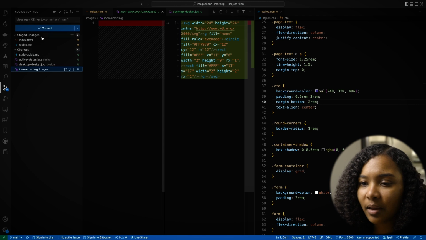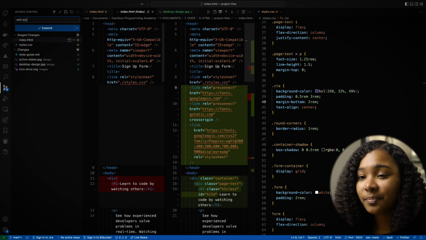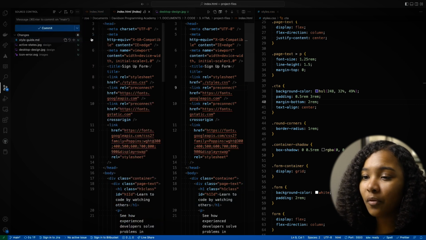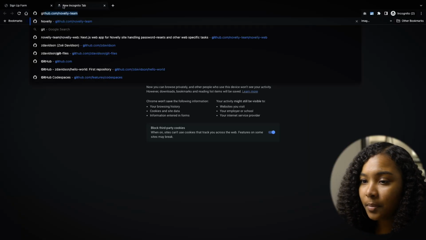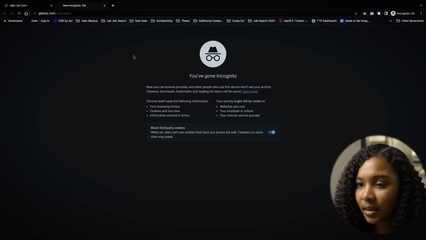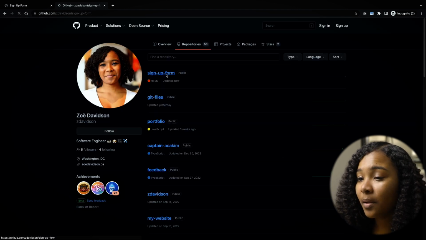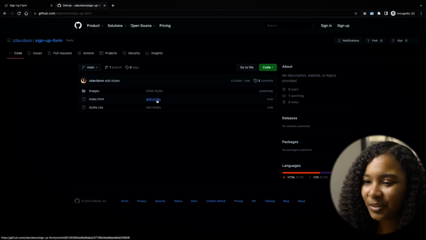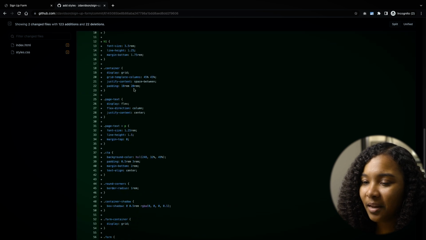So let's commit the changes to the files that we've actually worked on, the HTML and the CSS, and we can say "add styles." We'll select commit, and then we'll push all of our commits to our main branch. And then if we go to github.com/our name, and we go to repositories, we can see that sign up form has just had another commit. We've added the styles, so we're good to go. We're in a good place. If we click into styles, we'll see that all of our styles have been updated here.